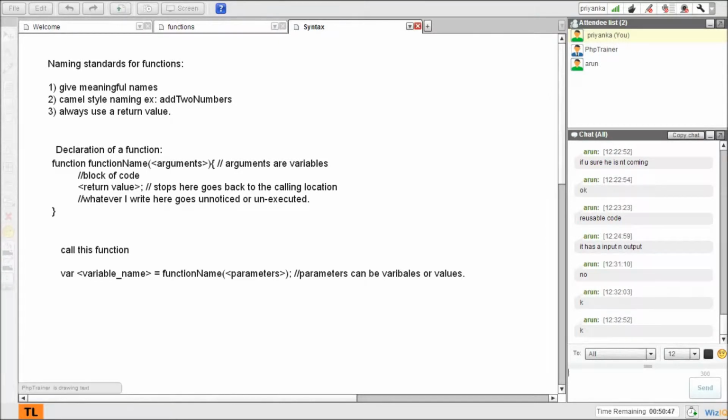So remember the conventions, naming standards. Remember that a function, when declared, should be called to be used. If you do not declare it and just give the function name, it says an error like this: function is not declared, this function is not found. So that's what it says. So remember that a function needs to be defined, and a function needs to be called to use it. There are two steps in using functions. Any questions here?